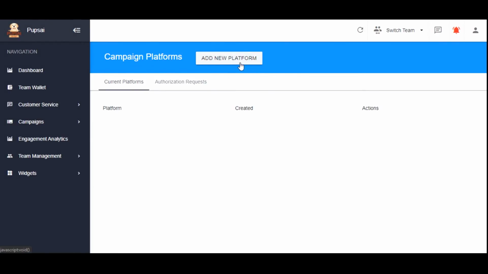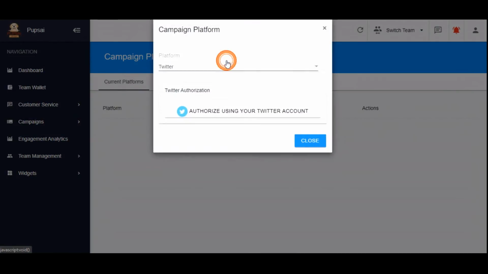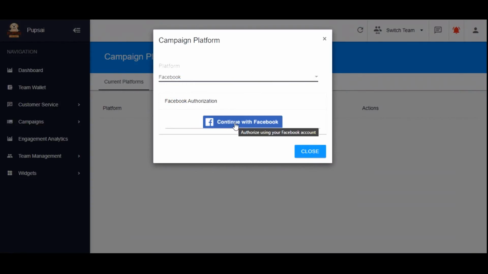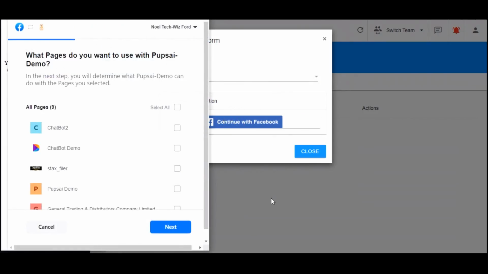For Facebook, you'll do the same. Click add platform, hit the drop down, click Facebook, then you're gonna click continue with Facebook. This will also pop up and ask for your Facebook credentials to log in. After you've entered your Facebook login, it will then ask you what pages you'd like to enable Pupsai on.